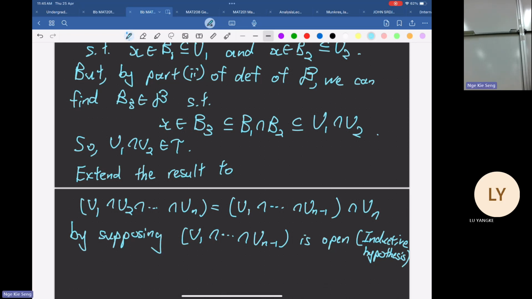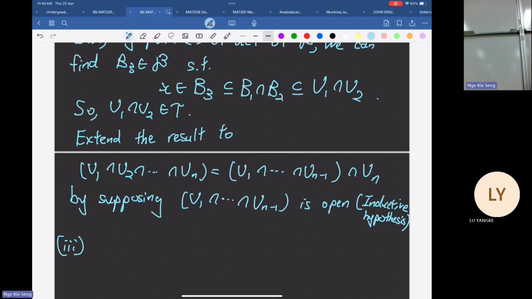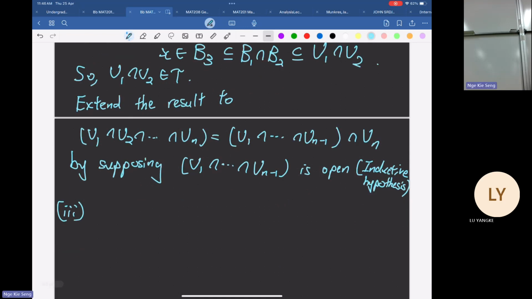What's the last thing we need to show? One last thing we need to show: an arbitrary union is open. But I think this is easier. If you have a point in this union, meaning you are in one of the U alpha, and U alpha is open, so there's a basis element that contains you. And then that basis element should be in the whole union. You don't need to do much work there. You use the same basis element to cover you in the whole union.